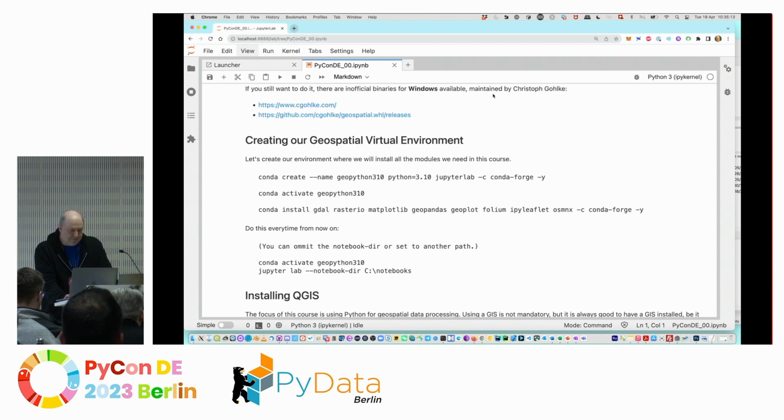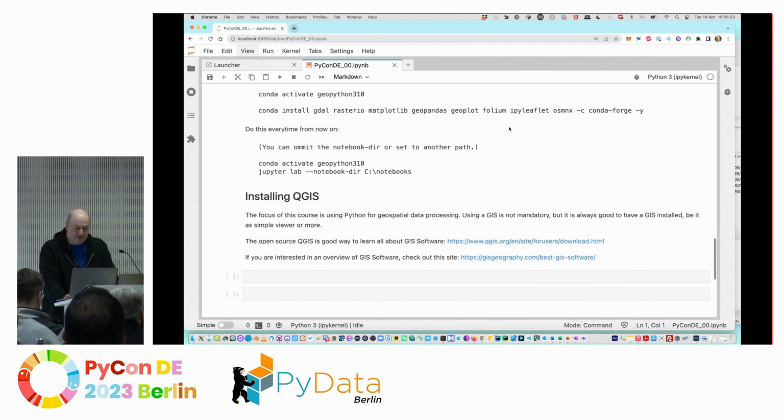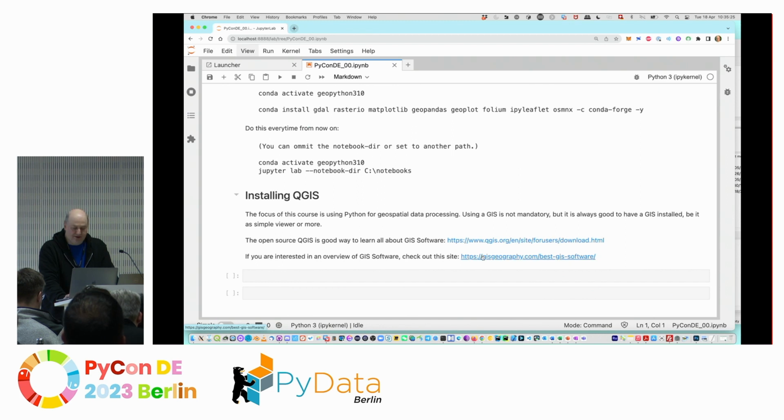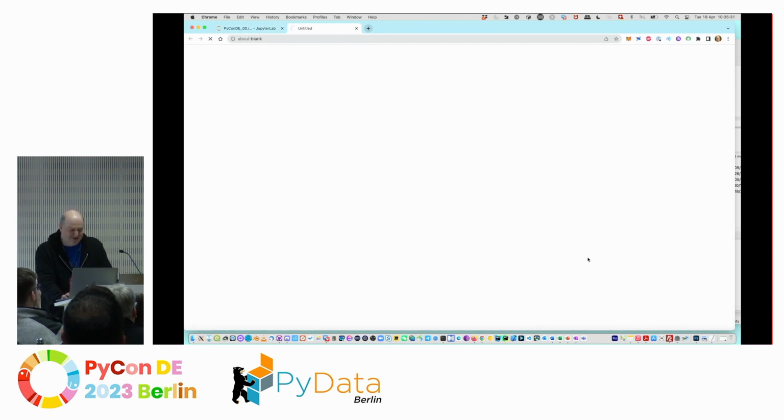If you are seriously using geodata, I really recommend using GIS software. There are tons of GIS software available. I provided a list here of the best GIS software.